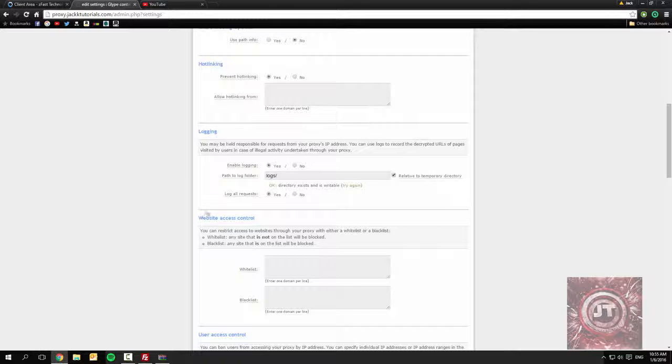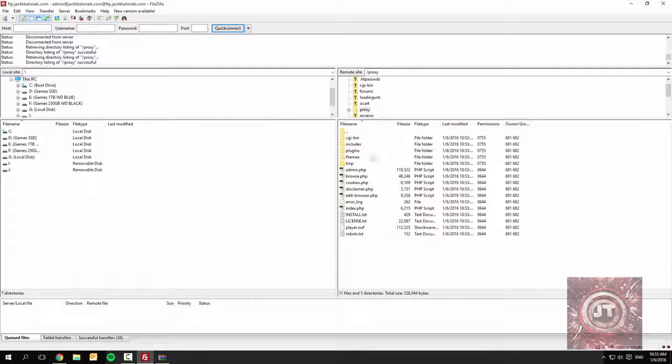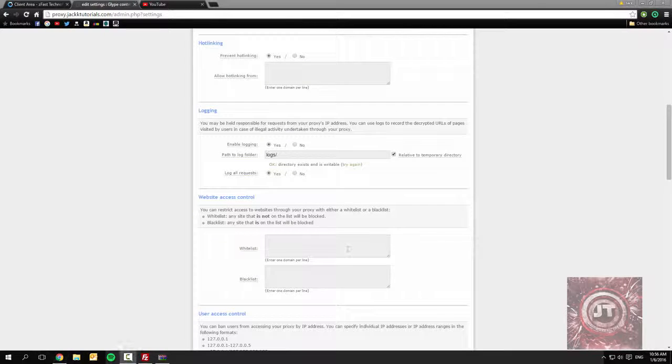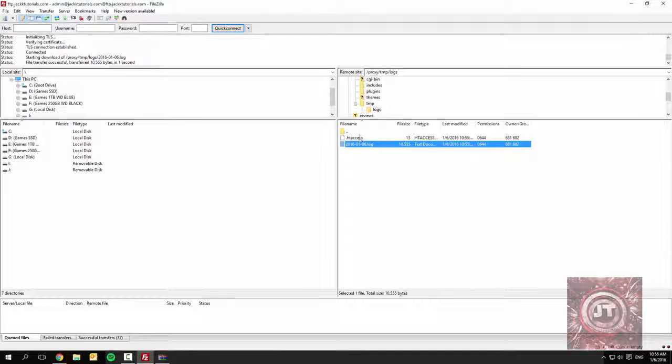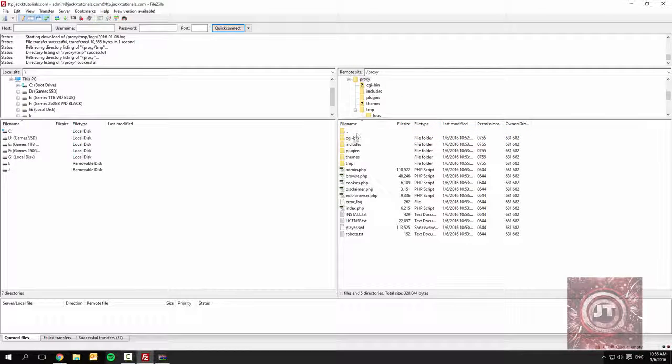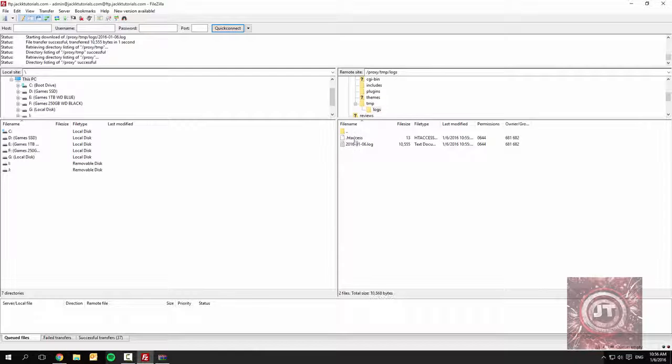Let's see. There we go. Right, so the folder never existed, so let's just do another one. The logs file is stored in the temp folder. So if you go to tmp, logs, and there's our log.